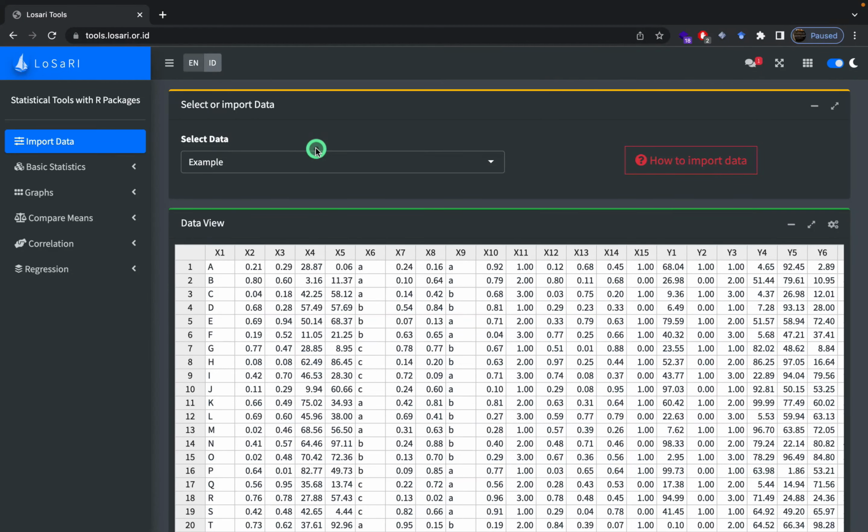Hi, I will guide you to use the box plots menu of several types. This menu aims to see the distribution of quantitative data based on other qualitative data. The first step is to select one of the data forms to be used in the data import menu.